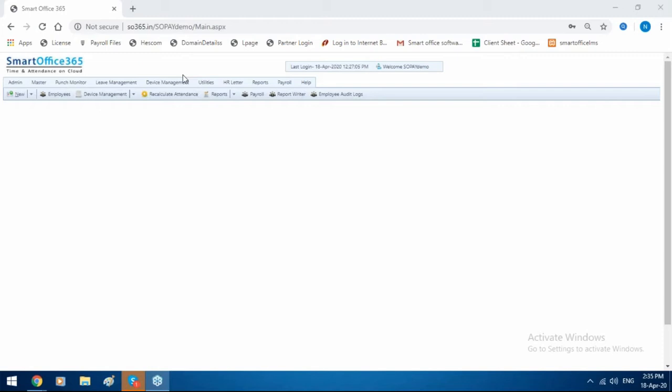Okay, in Smart Office payroll software, you can see it is a combination of both attendance plus payroll, which is a seamless integration. You can get one solution, a one-time solution where your attendance plus your payroll are seamlessly integrated in a single software.